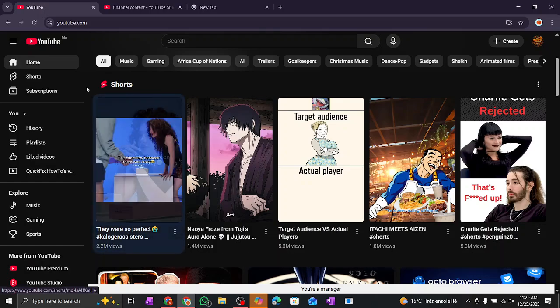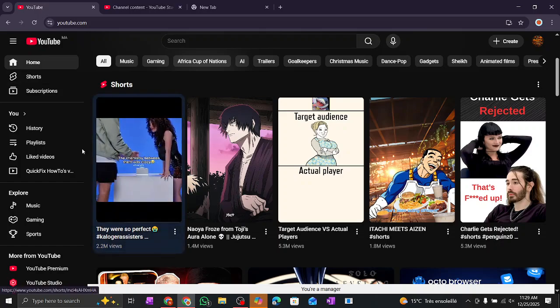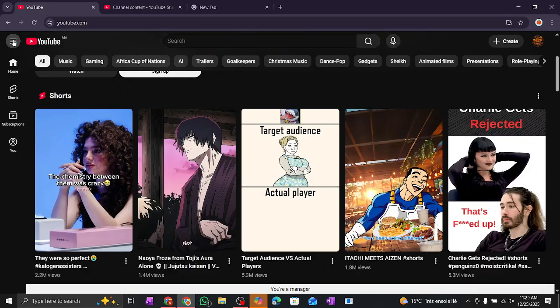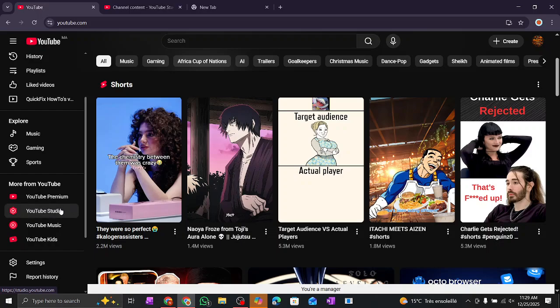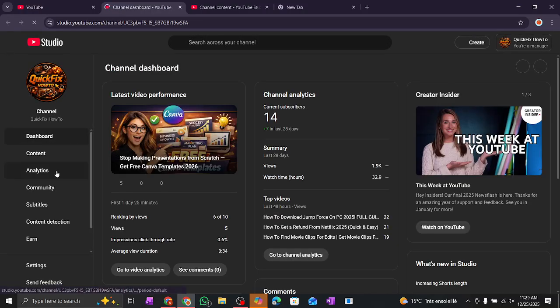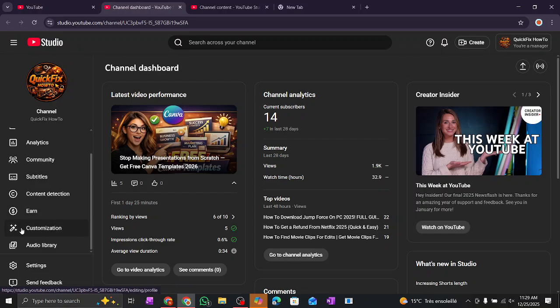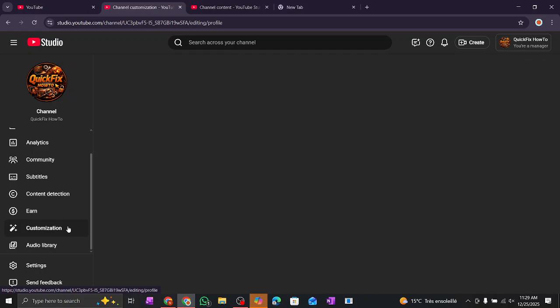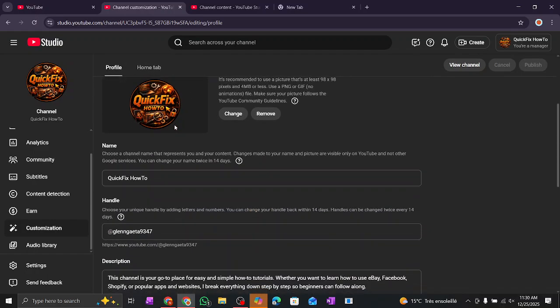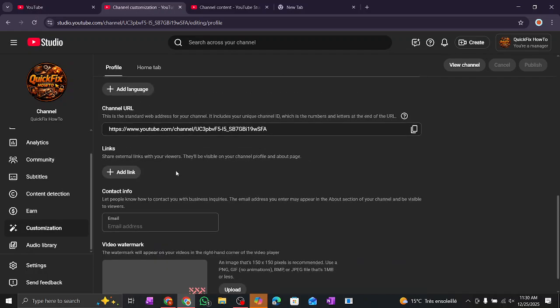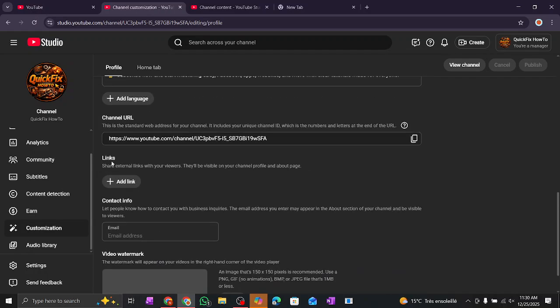First, make sure you open the YouTube website and log into your account. In the top left, click here, scroll down and click on YouTube Studio. Here, scroll down again and click on customization. Make sure you are in the profile tab instead of the home tab. Then scroll down here. As you can see here, links.